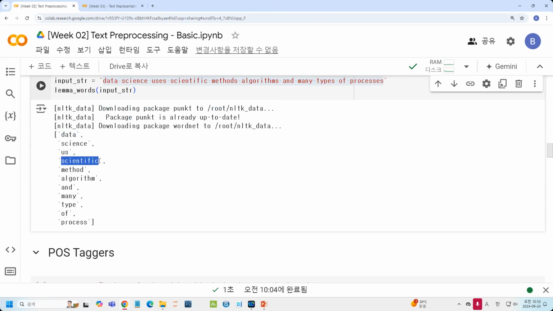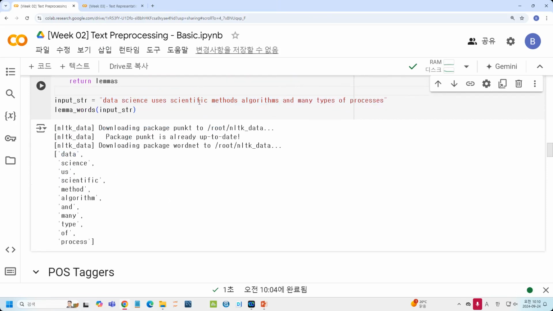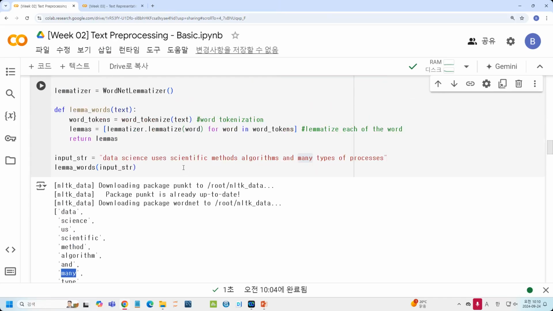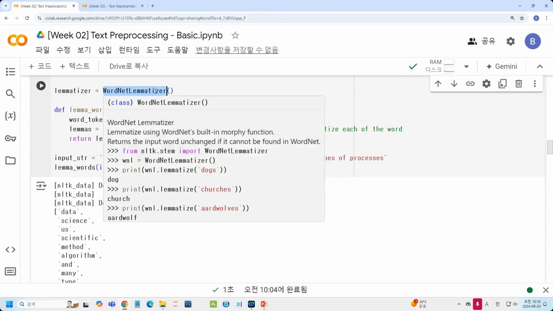Now you can see science becomes a word after the lemmatization. Scientific, okay, so scientific is still in this form. And if you look at methods, it is in the same form. Many is also in the same form. So people say that it is better to use lemmatization rather than stemming. People use lemmatization instead of stemming these days.